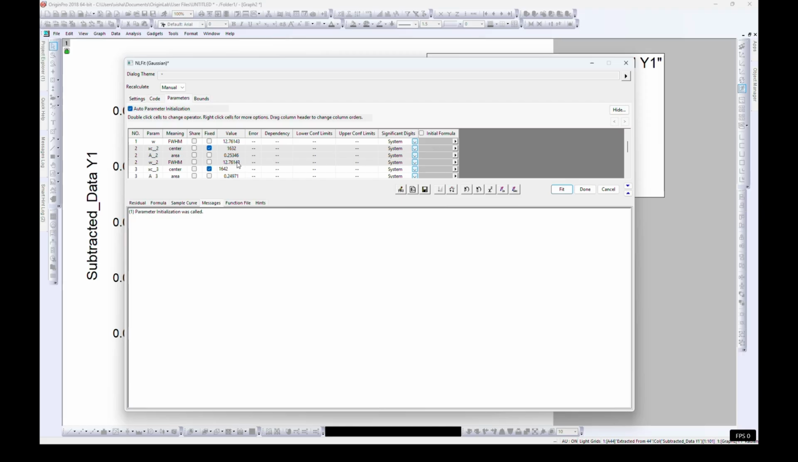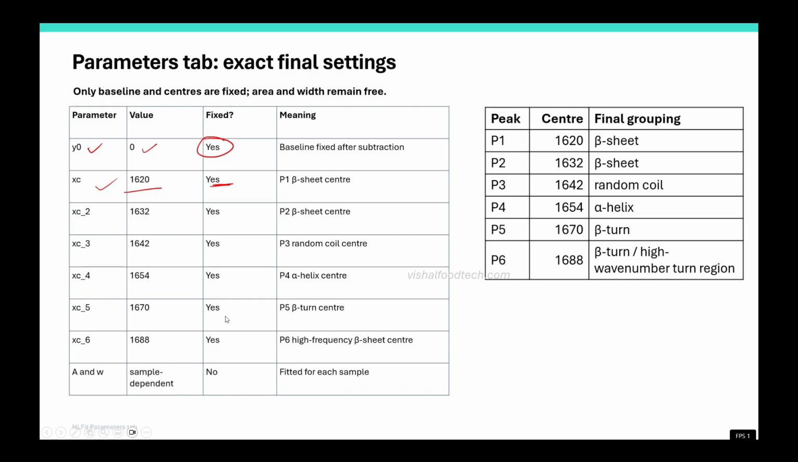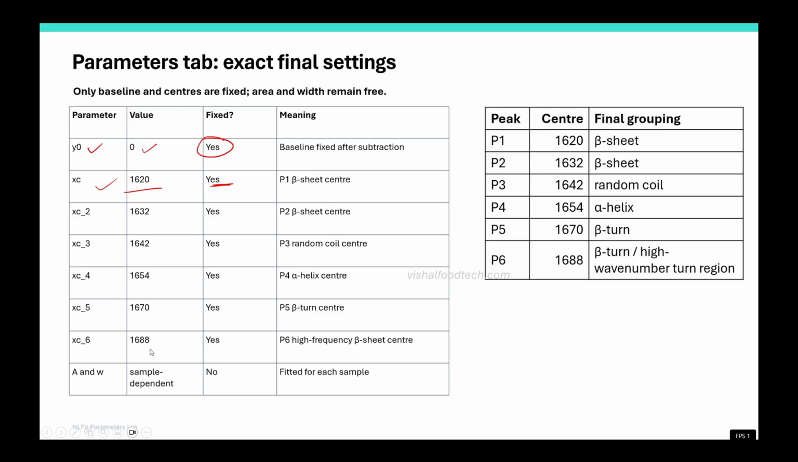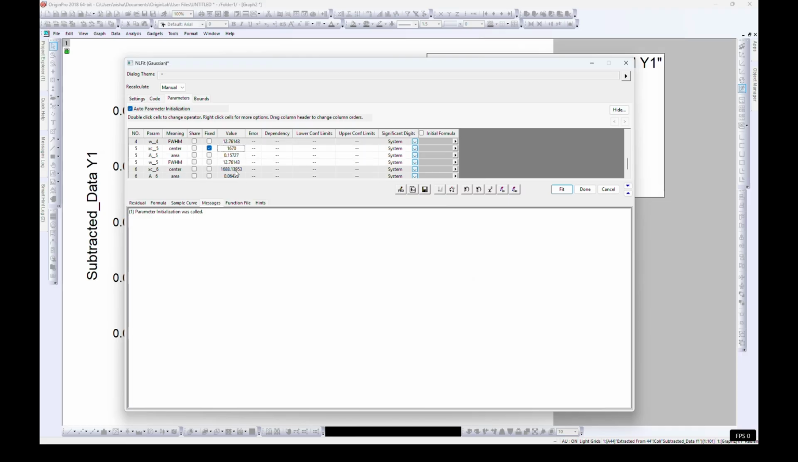That's why I was choosing approximate values randomly, because here we can change them to the exact value that we want. For xc4 we will select 1654, and xc5 is also fixed. All the xc values are fixed, and the value for xc5 is 1670, and for xc6 the value is 1688, and it is also fixed.